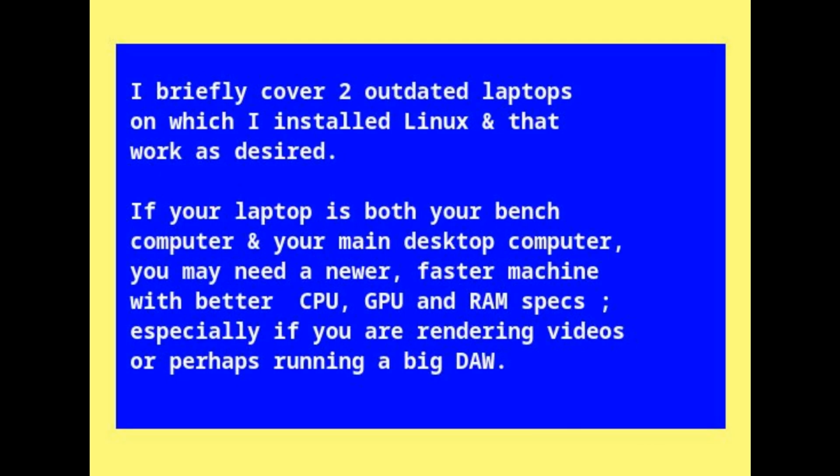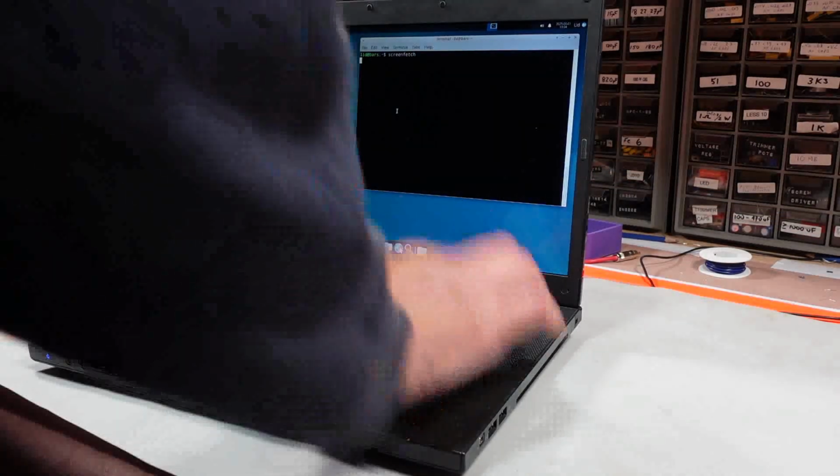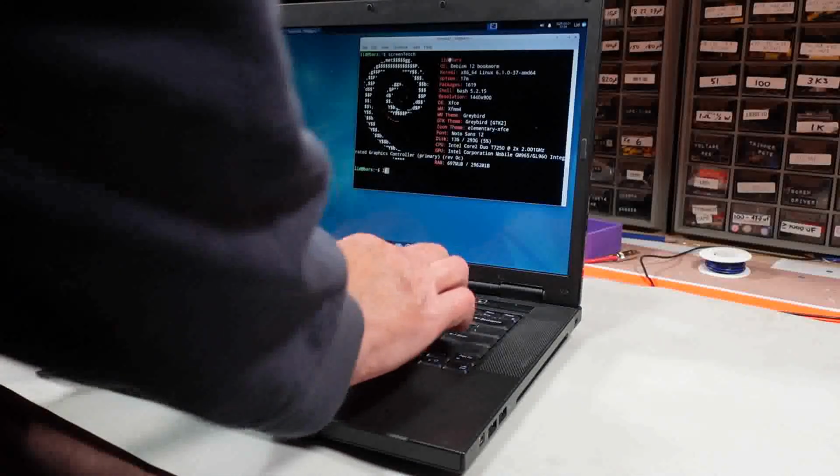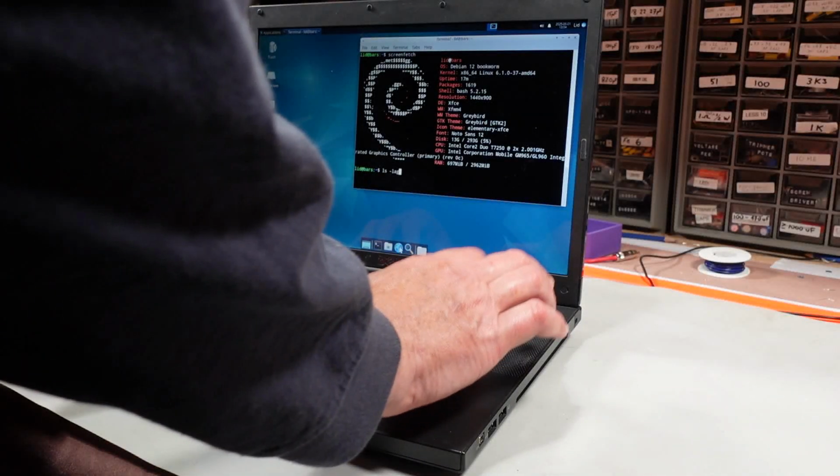Using pictures and video, I'll go over two outdated laptops in which I recently installed versions of Linux. Both of these laptops performed amazingly well. However, I wouldn't use such an old laptop for perhaps rendering large videos and things like that. Laptop number one, which is my main bench laptop, I got this for nothing. I like free stuff. It has a great keyboard and a very crisp video screen.